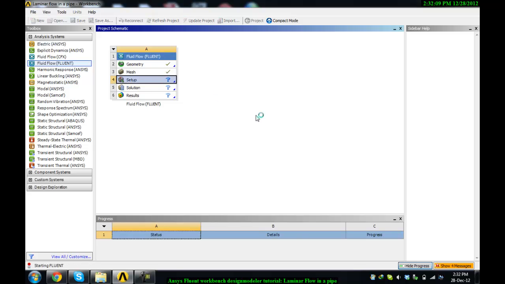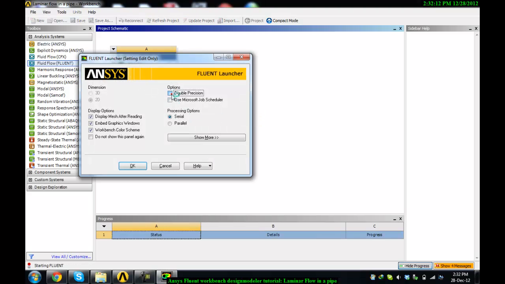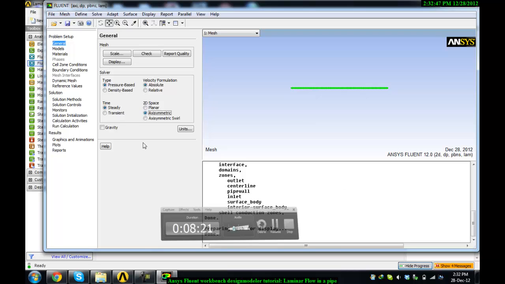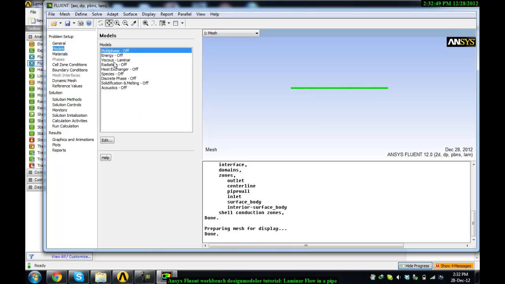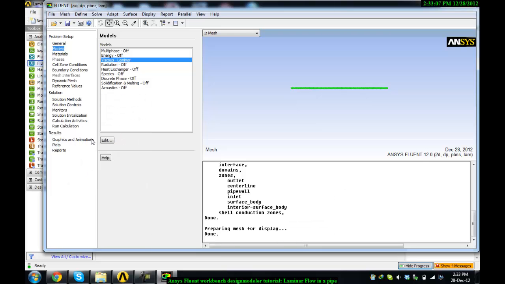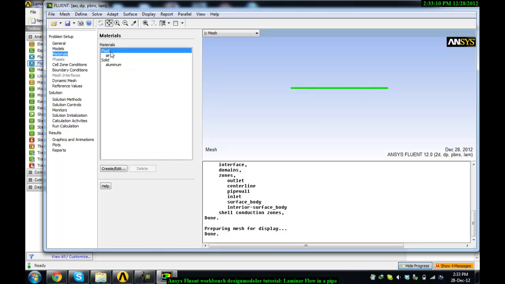Okay. Double click on setup and this should open Fluent. Go to double precision and select OK. So this will open up Fluent. So we'll go to general and select pressure based, steady state, axisymmetric, and then we go to models, select viscous laminar, which is already selected, and say edit. Here you see it is already laminar. Say OK.